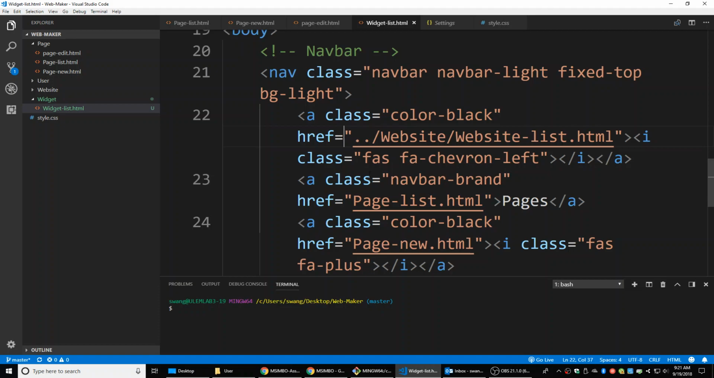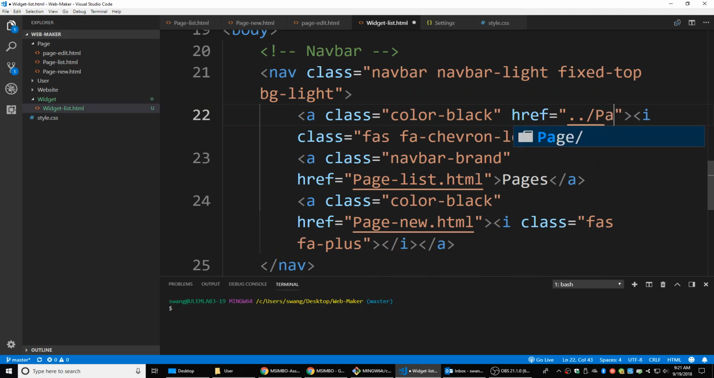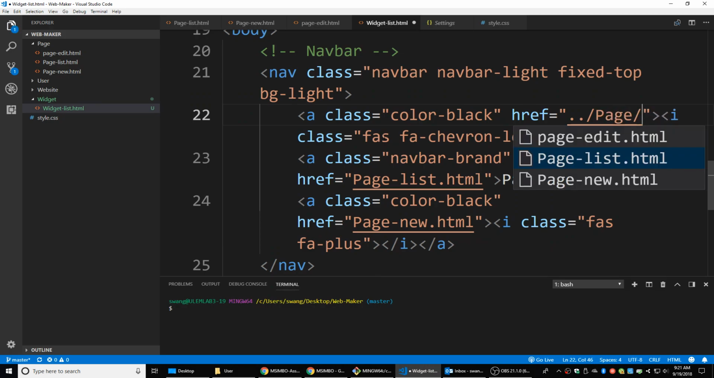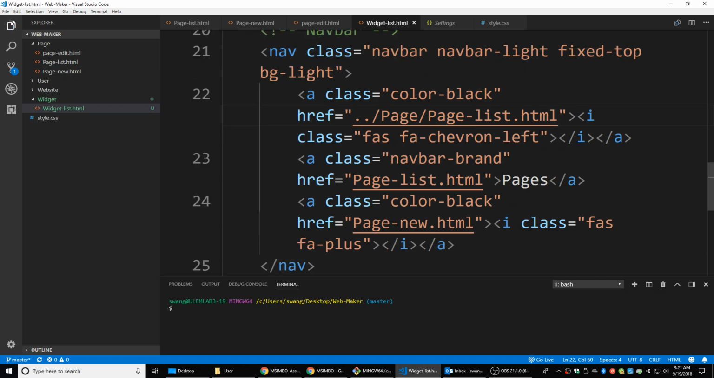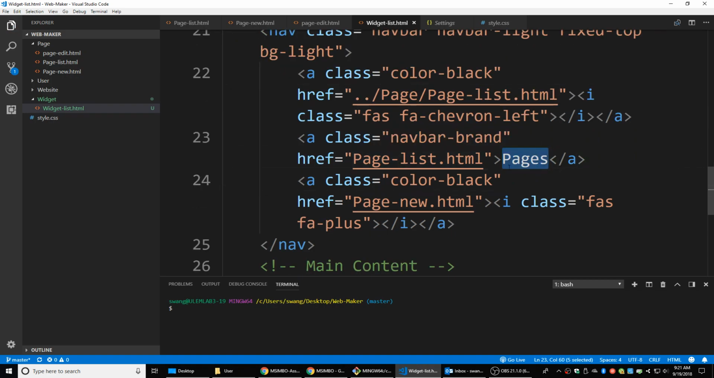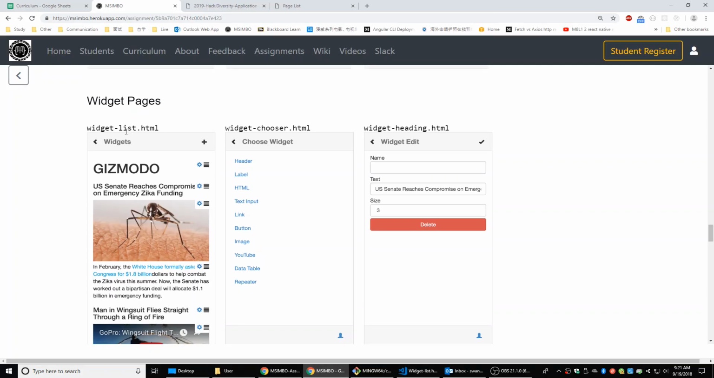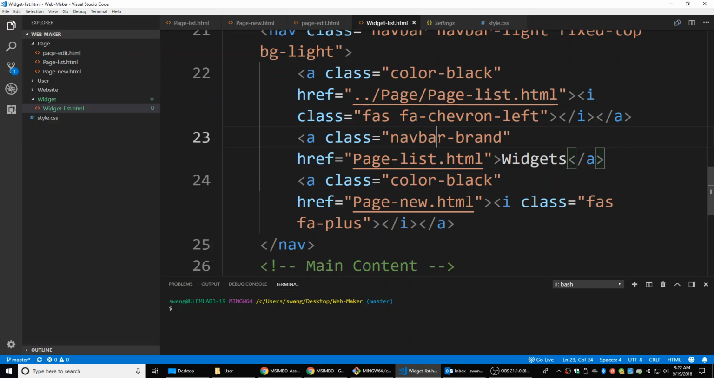This time, I just copied from the page list, and for the back button, the href is going back to the website page. That's not correct. It should go to the page list. This back button should always go to the place where I came from. So I come to the widget list by clicking the button in the page list. So I should go back to the page list when I click the back button. This should be the page folder and page list.html. And the title should be changed from pages to widgets. I think it's widgets, right? Yeah, widgets. I think that's good enough.